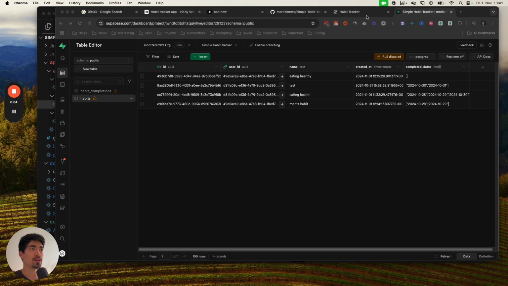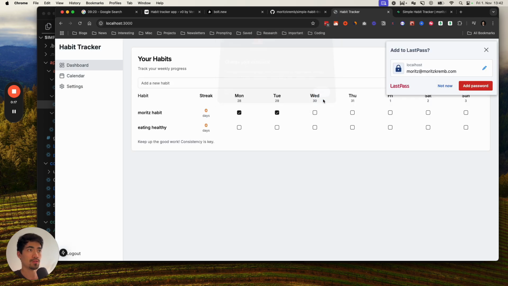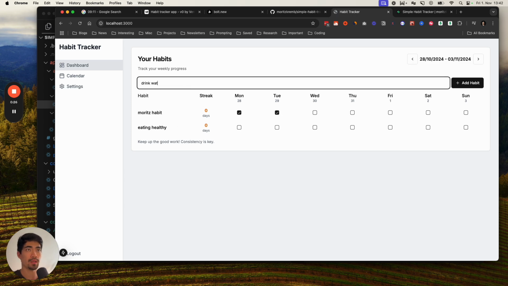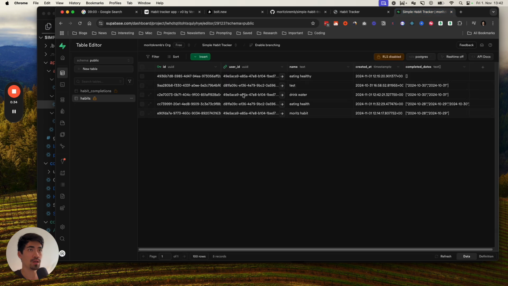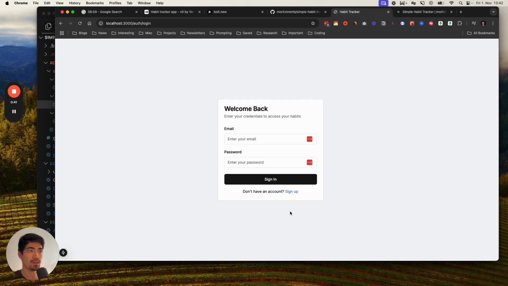Okay, the sign in page works now. You see, so I can remove this. You see that it loads the habits that I had created before, and I can add new ones. I can tick them off, and they're being added to the database with this user ID. Now, what does not work yet is a sign up.